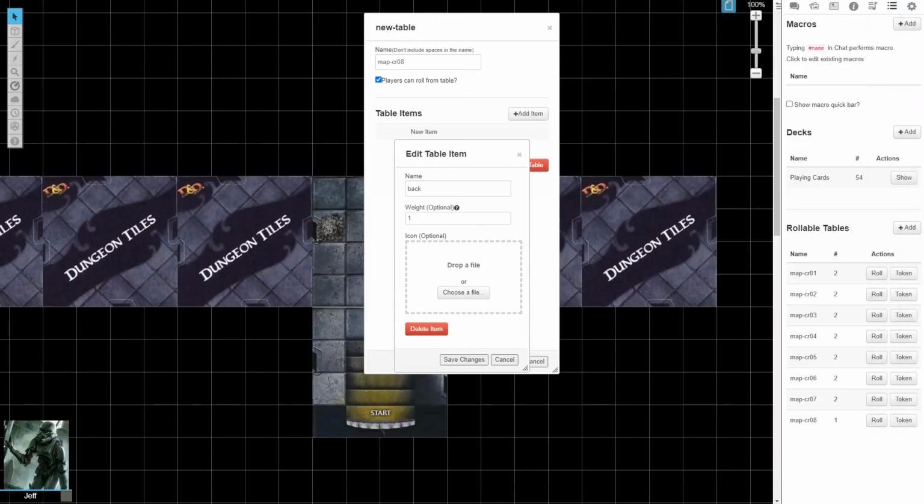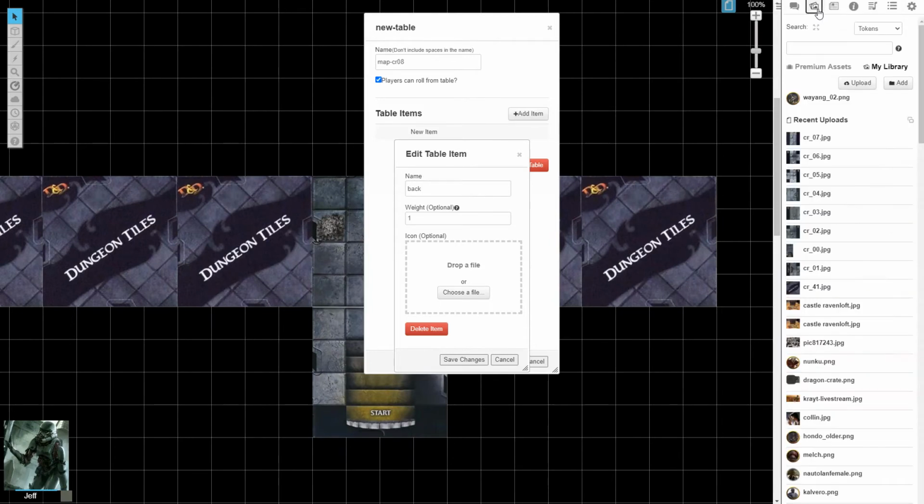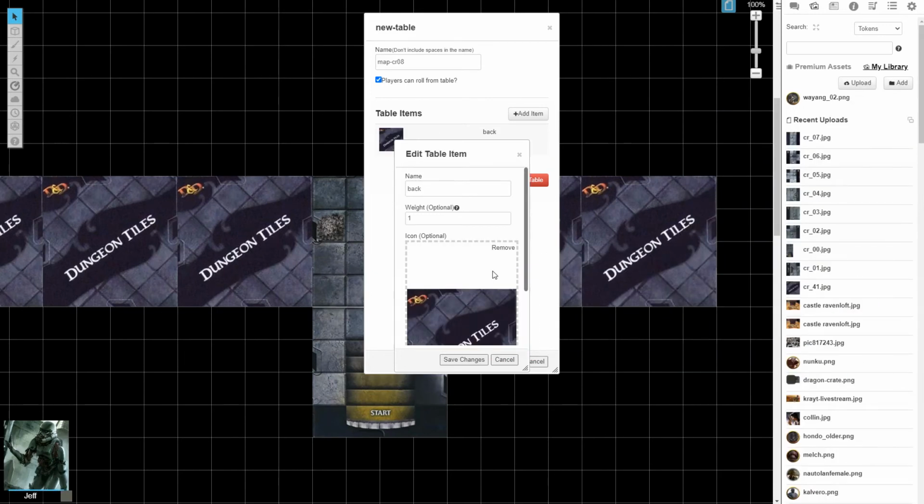And I've already uploaded this once, so anything that you upload is automatically in the system. Just to save time and resources, I'm not going to upload multiple images. I'm just going to reuse the one. So if I click on the art library and click on my library, it'll show me a bunch of the images I've already uploaded to the site. So I'm going to go ahead and grab my back tile and drag and drop it.